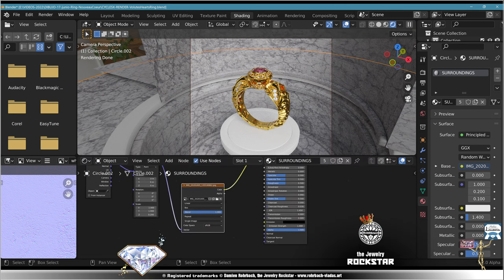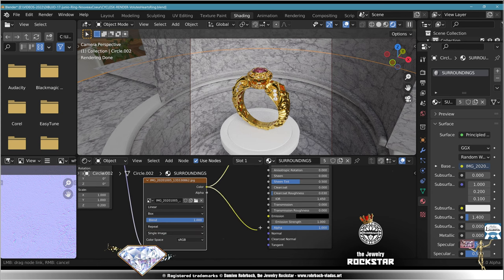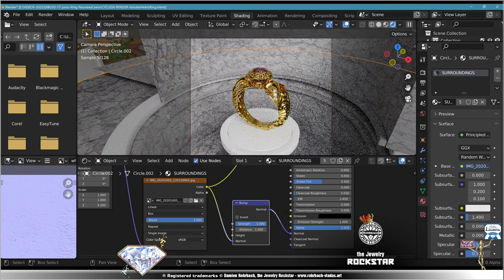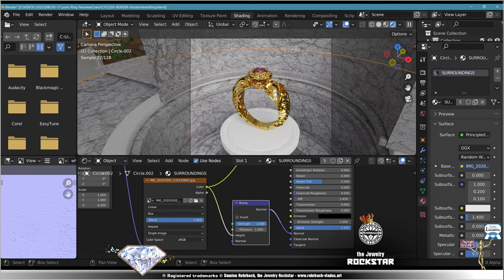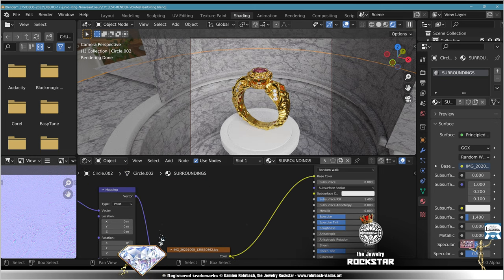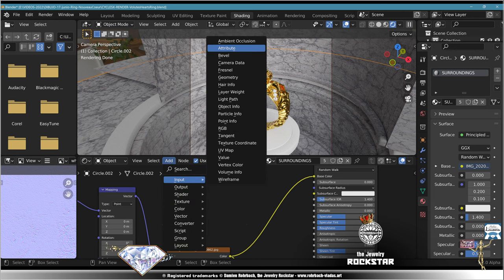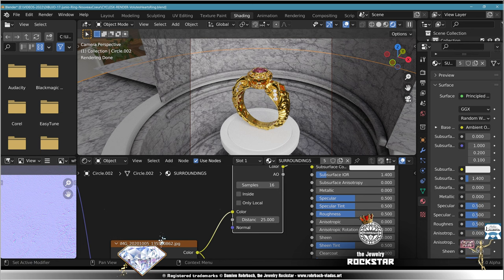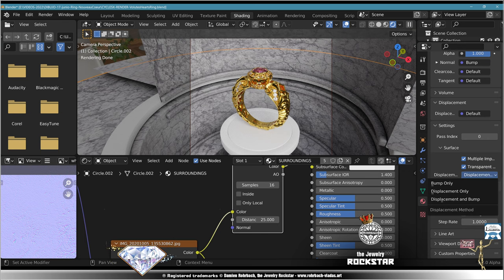Now we need some bump for this. Let's go to normal, add a vector bump, height, because it's just an image, strength at 0.3. Okay, now we need some ambient occlusion right here. Let's go with a distance of 25. Okay, it's a bit better. Only the bump for this.